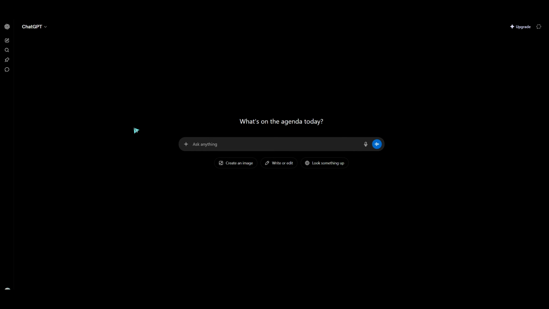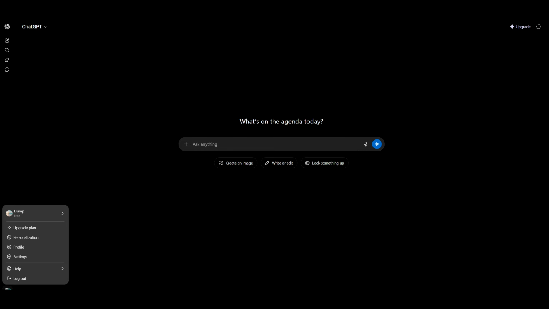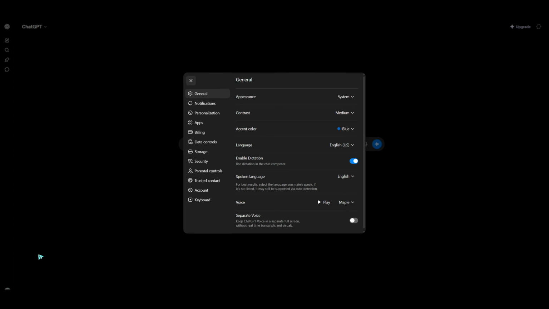Once that menu opens, click on Settings. This will take you to the main settings area, where ChatGPT lets you manage different parts of your account and connected tools. After you're inside Settings, look for the Apps section and select it. This is the place where integrations and connected services are managed, so if you want to add something like Calendly, this is exactly where you need to be.